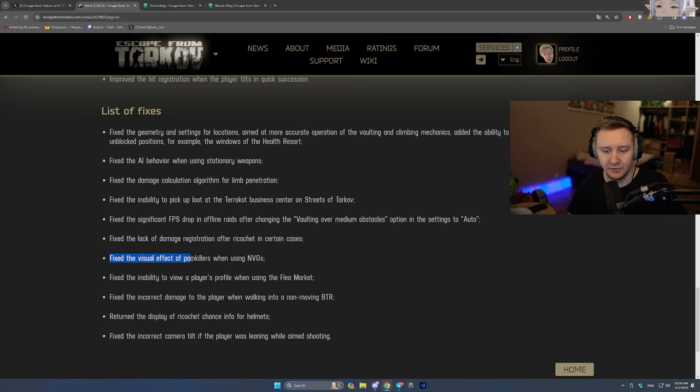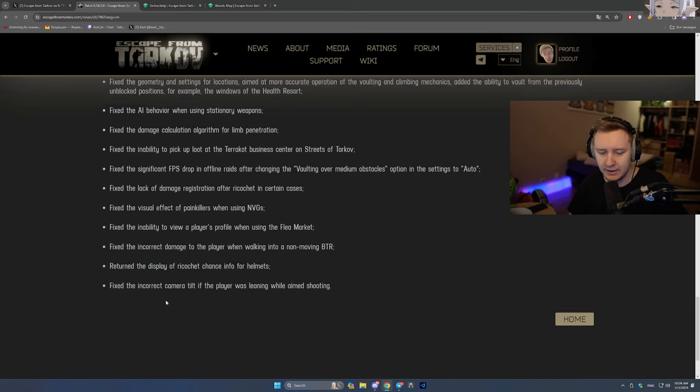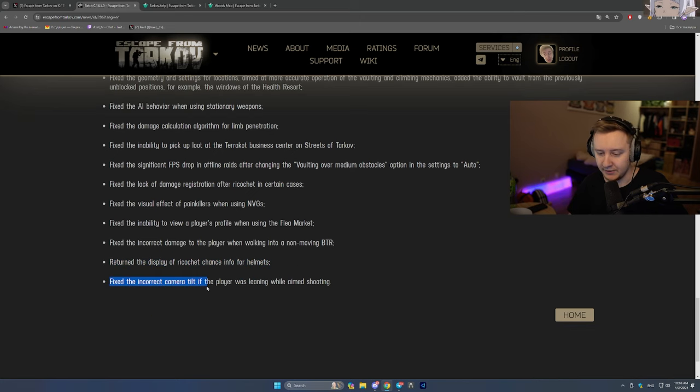Fix the visual effect of painkillers when using NVGs. Fix the inability to view a player's profile when using flea market. Fix the incorrect damage to the player when walking into a non-moving BTR. Return the display of ricochet chance info for helmets. Fix the incorrect camera tilt if the player was leaning while aimed shooting. Okay, so this is supposed to make it smoother.